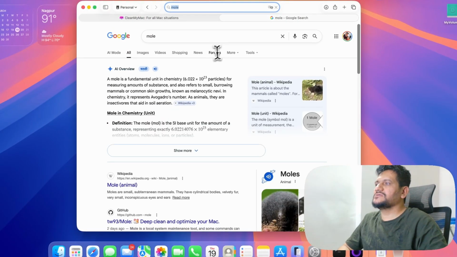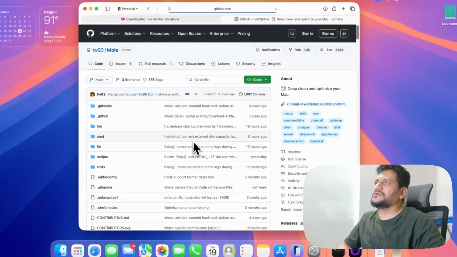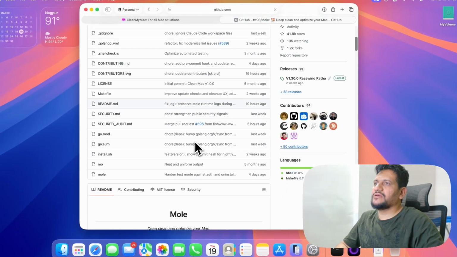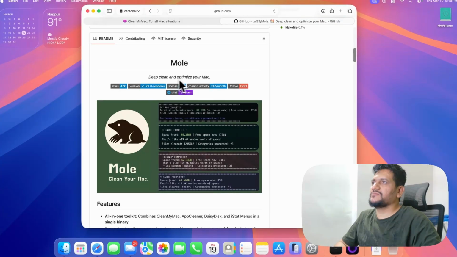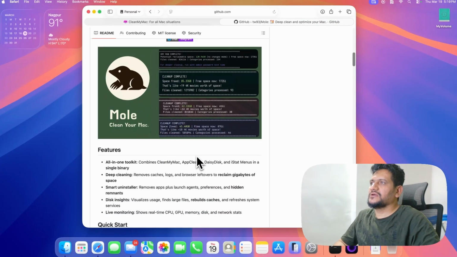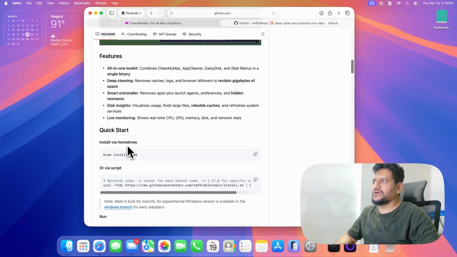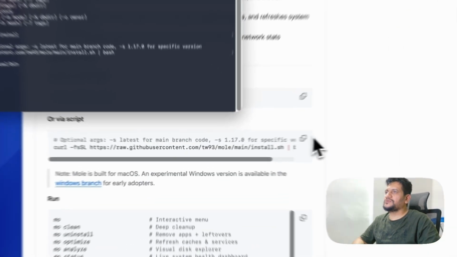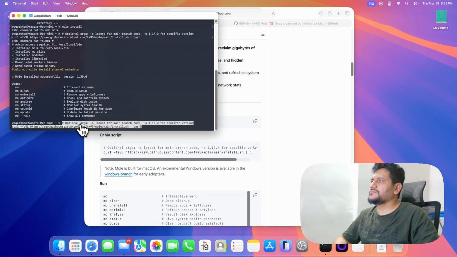Mole is generally a deep clean optimization tool for Mac. It is open source and available in the GitHub repository. If you check this out, it is deeply optimizing. It runs in the command prompt basically. You just install it via Homebrew. You copy this command from here, paste it, and press enter. It will directly install. I already installed it, so you can see Mole has been installed.